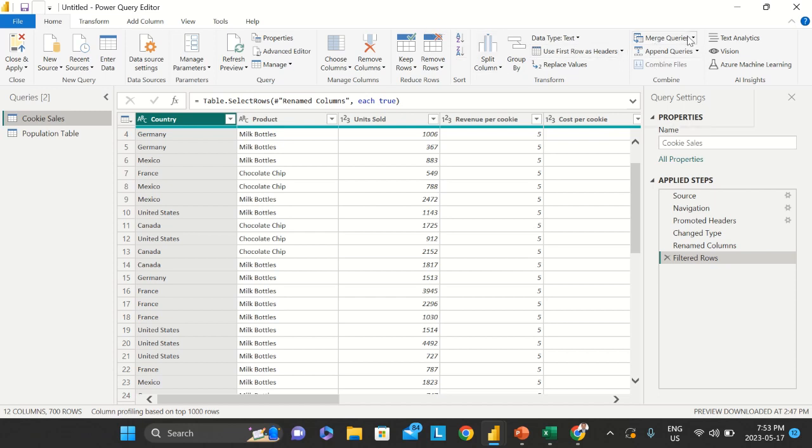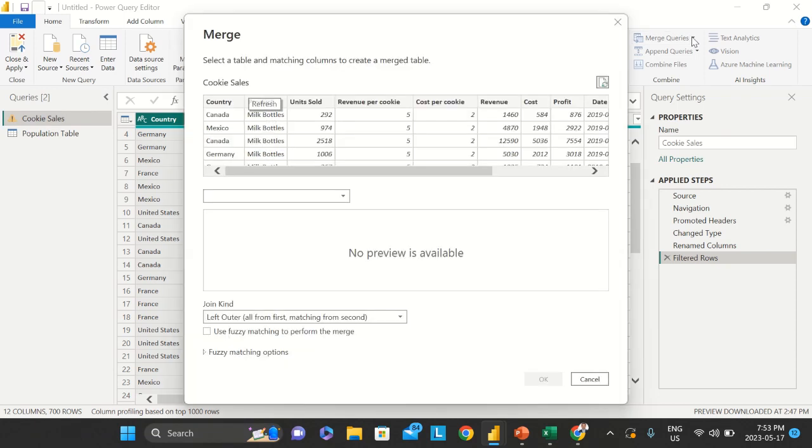On the right hand side you find merge queries. In this case, what will happen is you can connect these two tables on the basis of the country name, right? So click on this, and you will find that a merge window will appear in front of us.